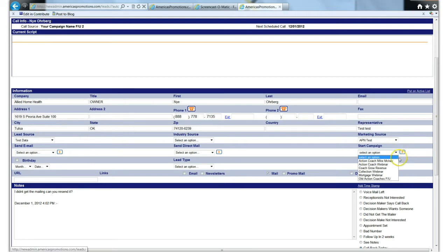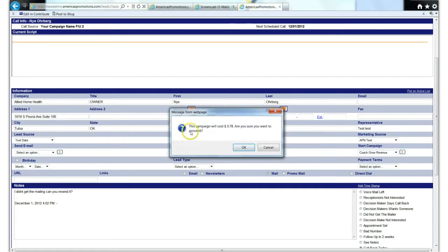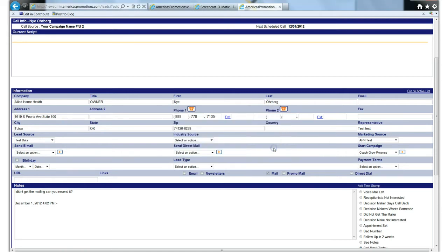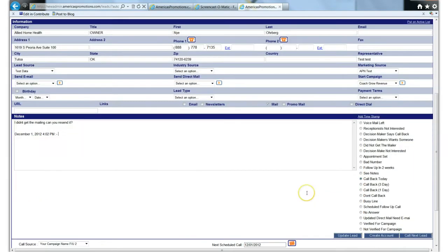Now when you click this button, let's just do one so you can see what this looks like. I'm just going to do this one, and I'm going to select it. Now you'll notice here it'll say this campaign will cost you, and it'll have a cost associated. Are you sure you want to proceed? If you say OK, then all those steps are automatically going to start going out all over again. If you say cancel, then nothing will happen. Okay? So now you know how to resend a campaign.